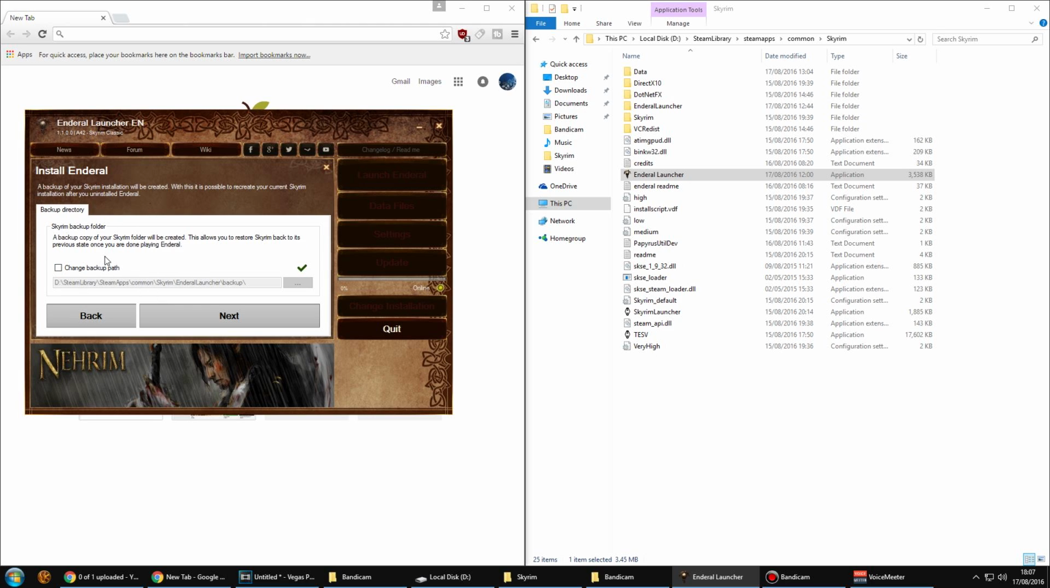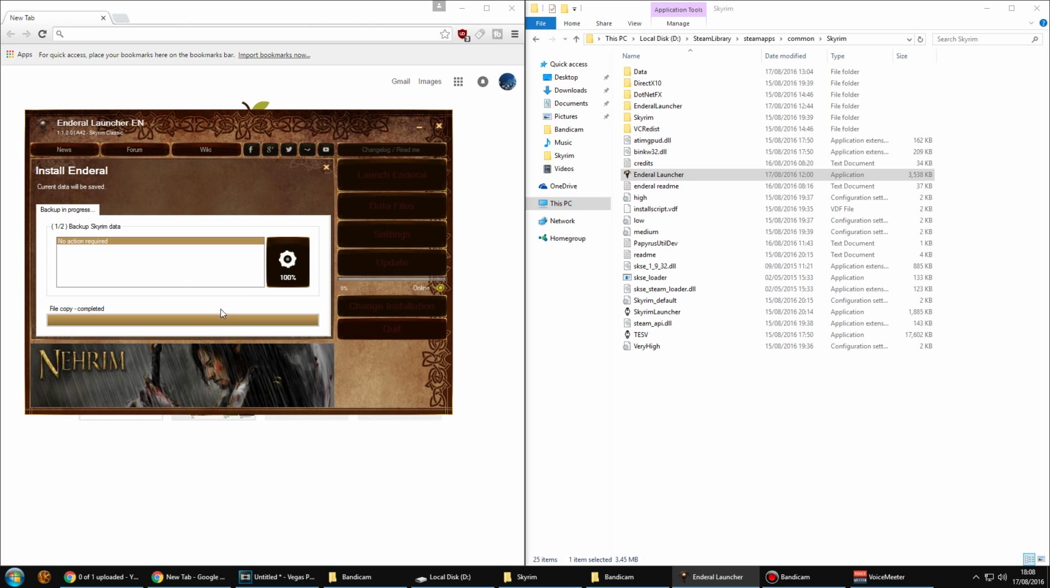And this just gives us the path in order to back up our installation. I'm just going to click next. And it gives us clarification of the Skyrim backup path and the Enderal installation path. I can just click next with that as well. Just make sure that these are both ticked. And it will begin the install.